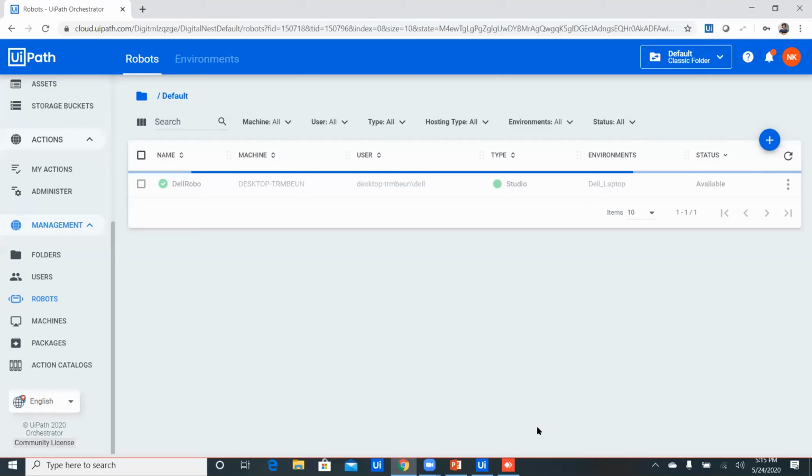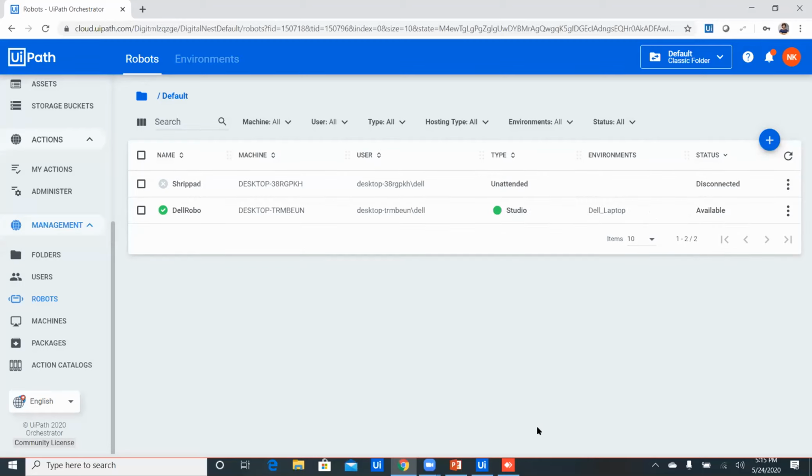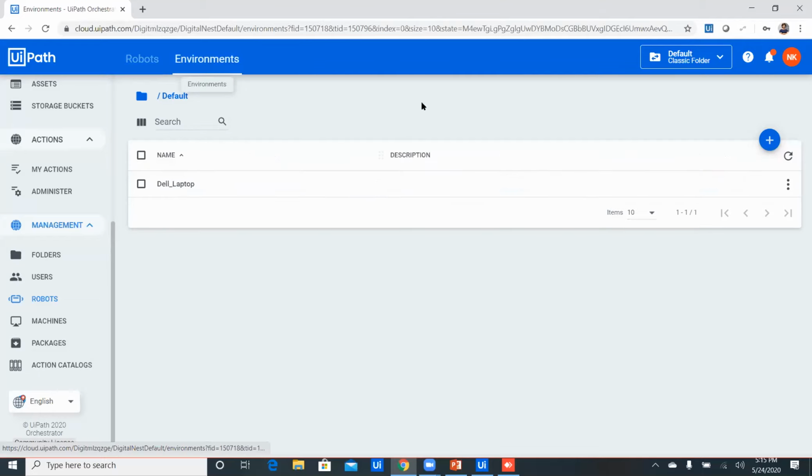Now, once I create this robot, as you can see, the robot is created on my orchestrator. However, it is as of now disconnected. In order to enable this robot, what I have to do is I have to create an environment. Now, why do you need to select or go to environment? What is this going to do? Exactly. So environment is something which differentiates this robots and machines.